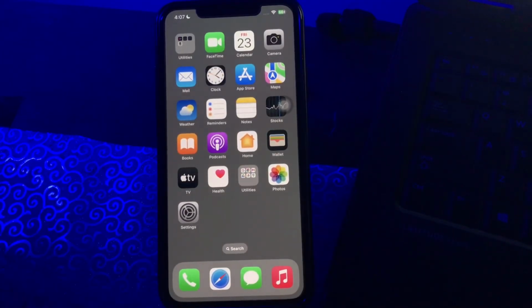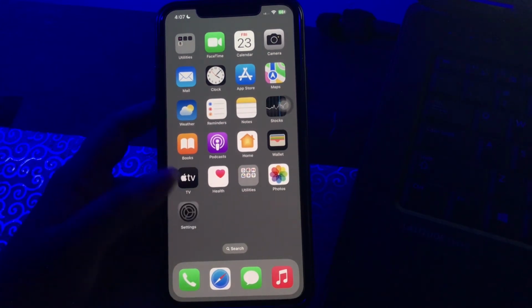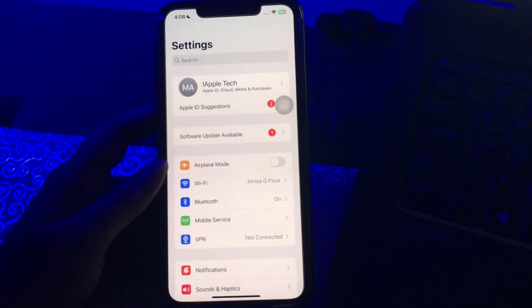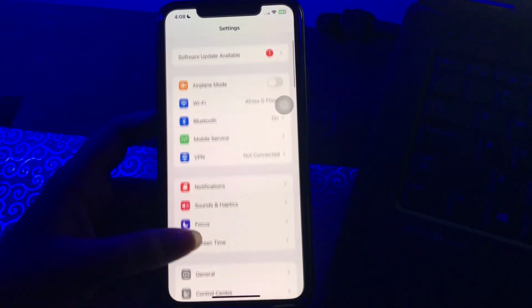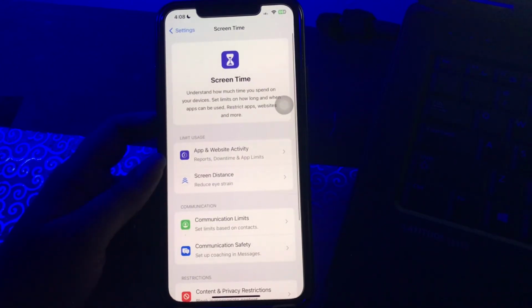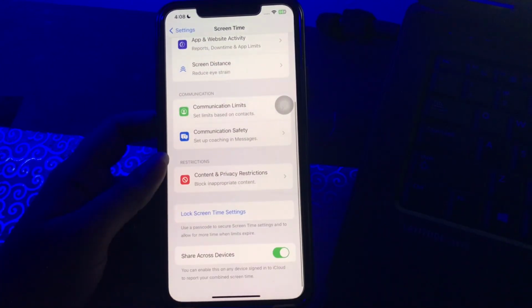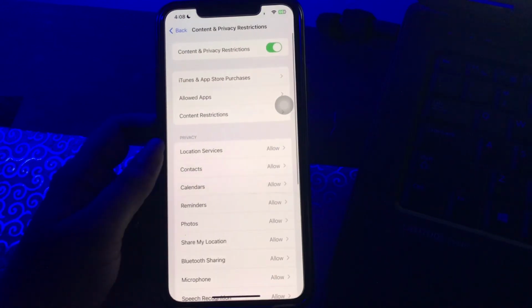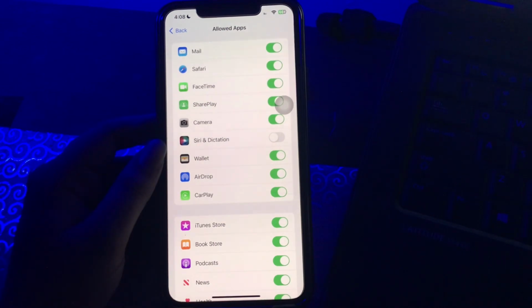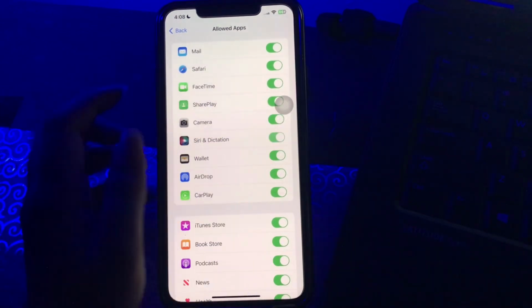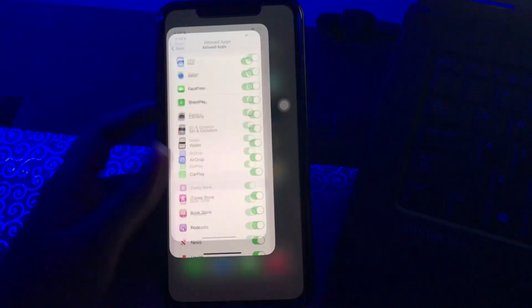And the next step is check the content and privacy restriction. Go to the settings page on your iPhone first. After you get to the settings app, select the screen time option from the list. Tap on it. Scroll down and then tap on content and privacy restrictions. Here you will see the option of allowed apps. Tap on it. Here you should make sure that the Siri and dictation option is enabled, and you are done.